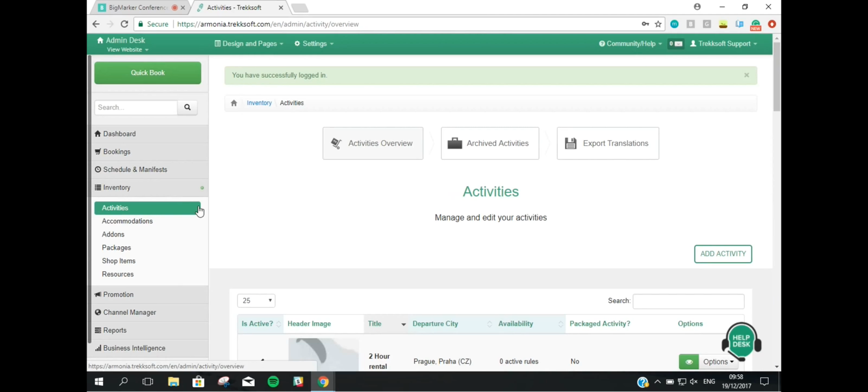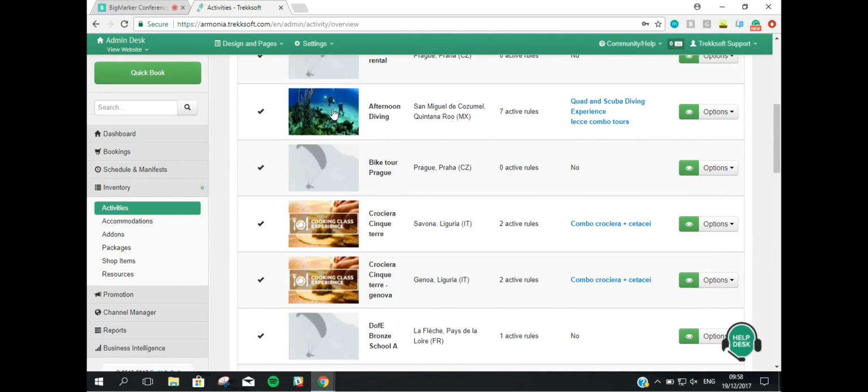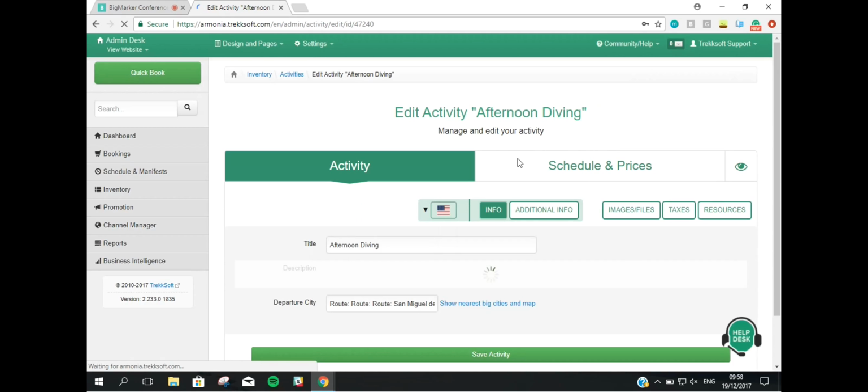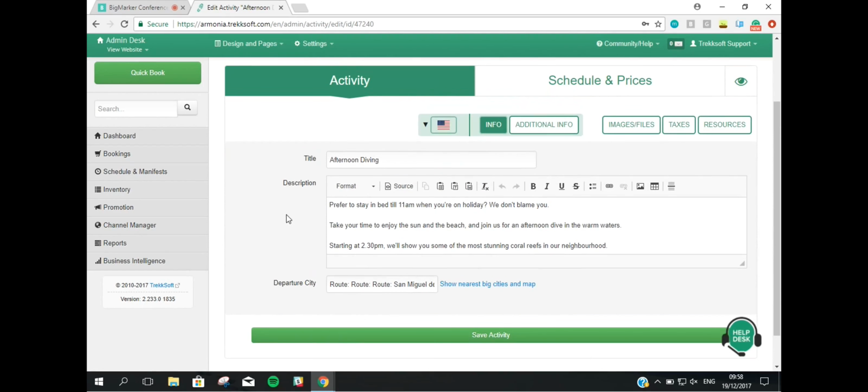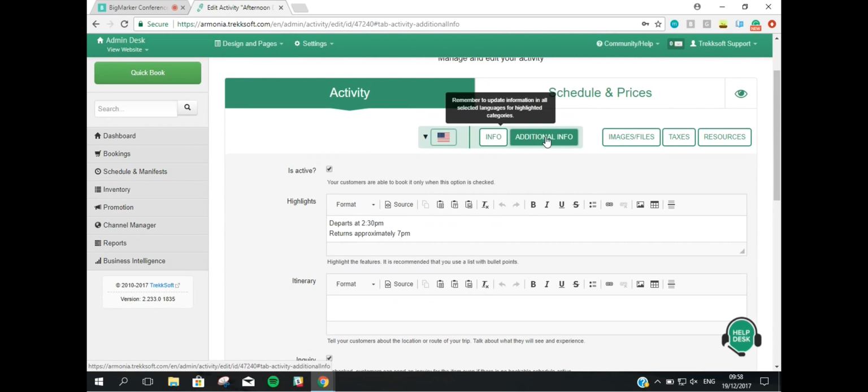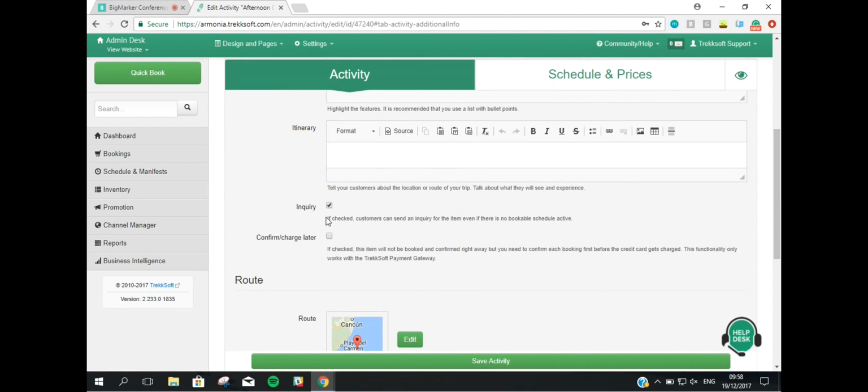There we go. So we are in activities. We go to one of our activities and edit this one. And when you are in additional information, you can then select if this is available for inquiry. And it's not connected then to a particular schedule, but instead they will be able to request a time and amount of people that they want to do. So let's look at the activity, what it looks like.